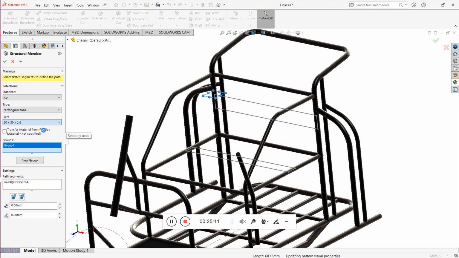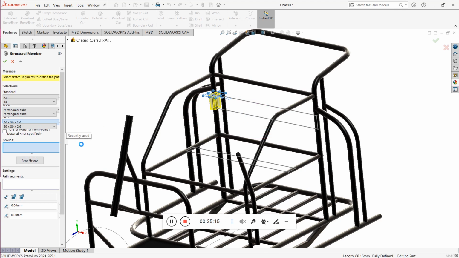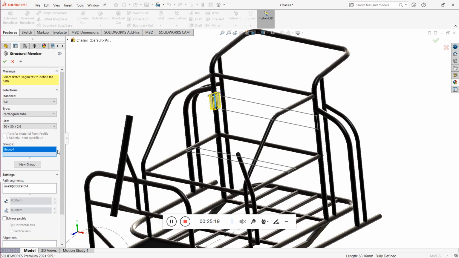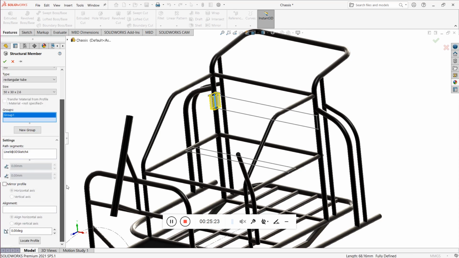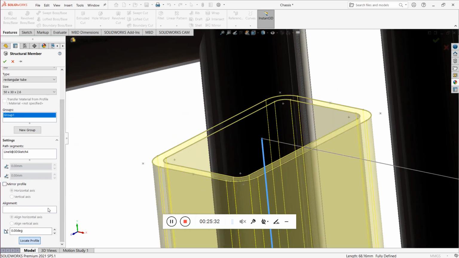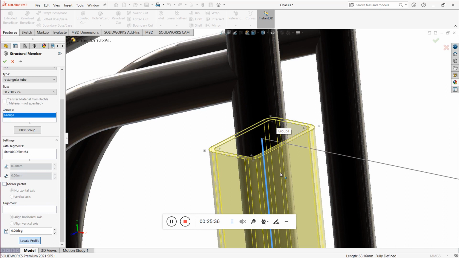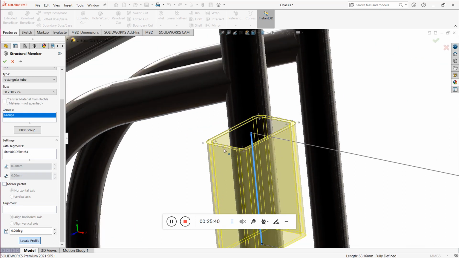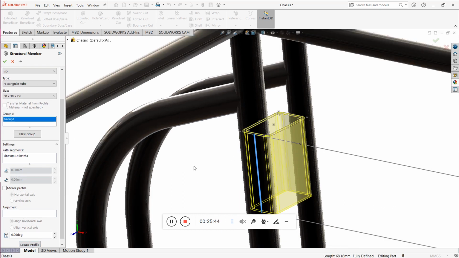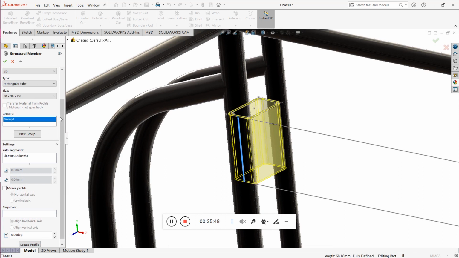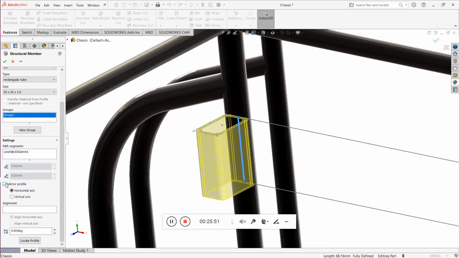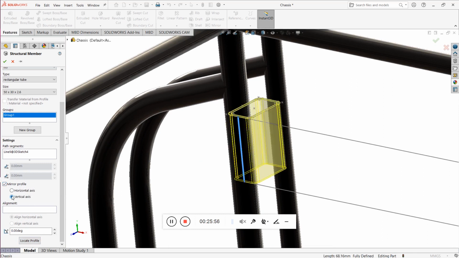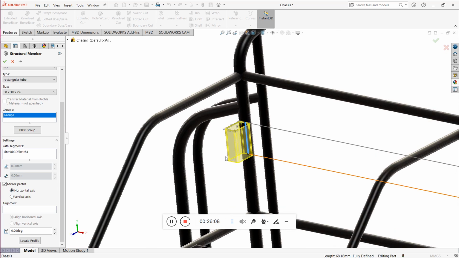And we have to change the profile. Let's mirror it. Let's go to locate profile. So let's mirror vertical axis. Okay, horizontal axis, let's mirror it like that. Then we shall do the rest. So change it anyway. Change it to something smaller.